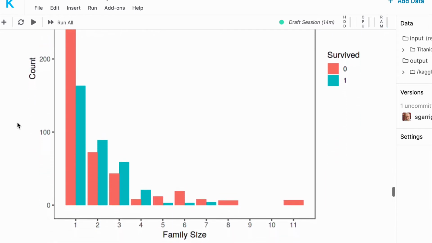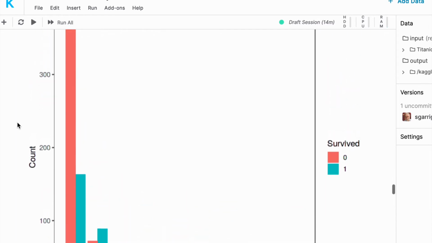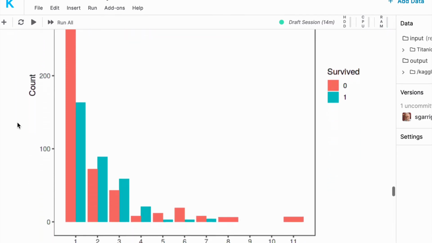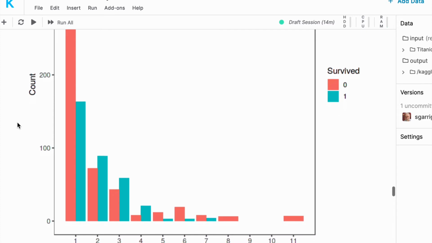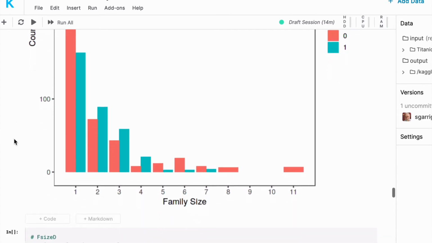So a family size of 1 means you're traveling solo. Wow, there are a lot of people traveling solo. Looks like fewer than half of them survived. A family size of 2 or 3 or 4. Look at the difference between those and a family size of 5, 6, 7, or 8. Wow, I wonder what the difference is.